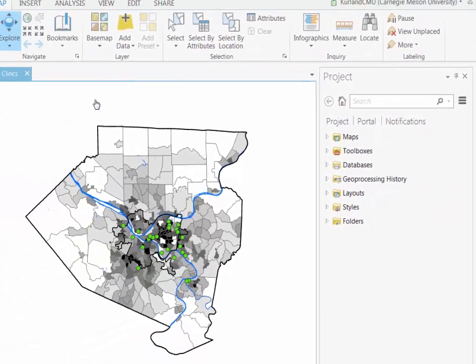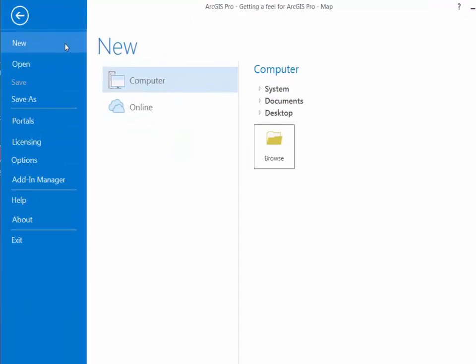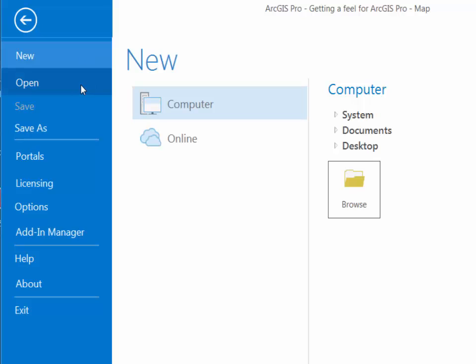Let's click and look at the Project tab. Here's where you can create a new project, open an existing project, save projects, and review and change options. When you create a new project, ArcGIS Pro builds several GIS component shells for you, places to store your project files. You can see them in the project pane. A little later in this demo, I'll discuss and use some of them.